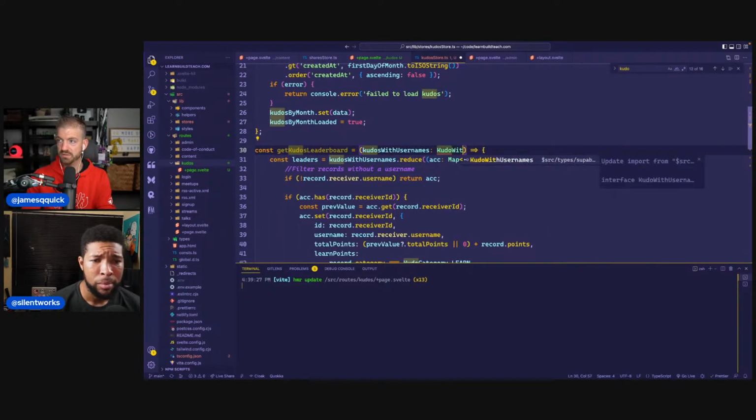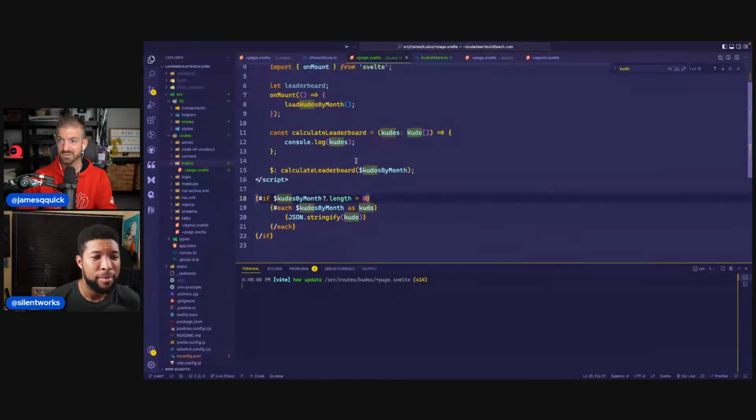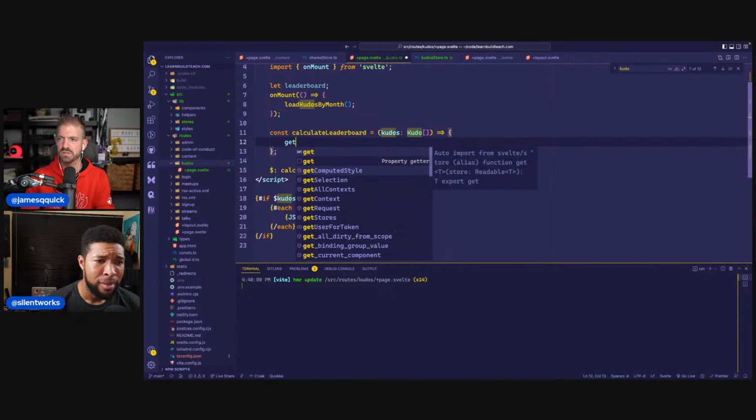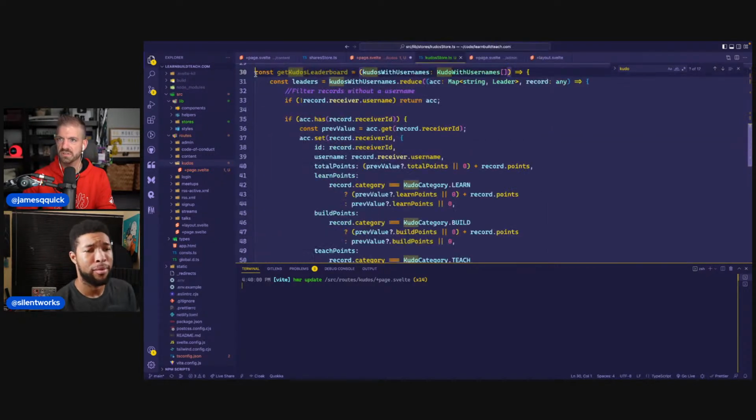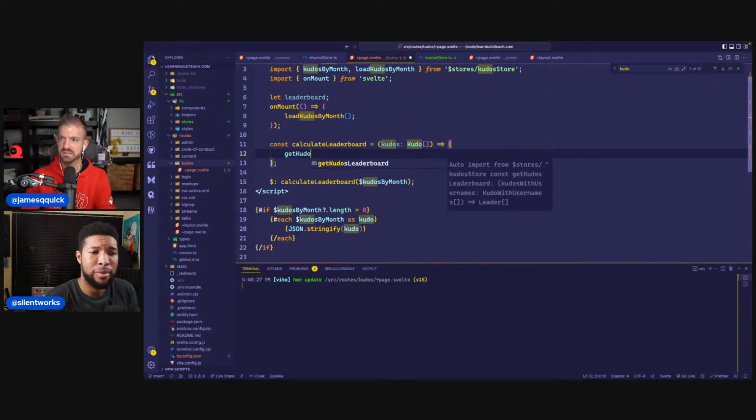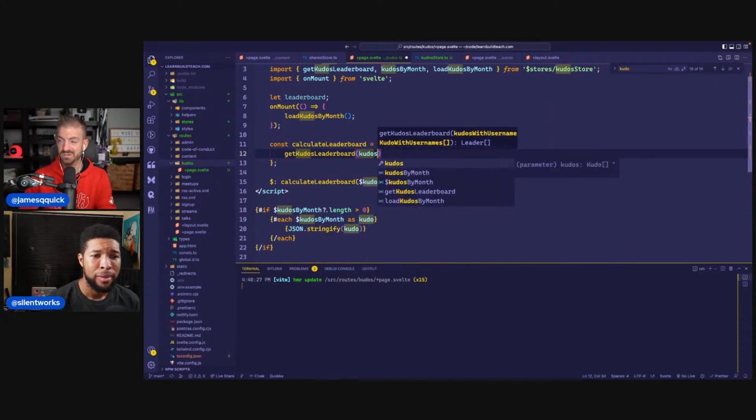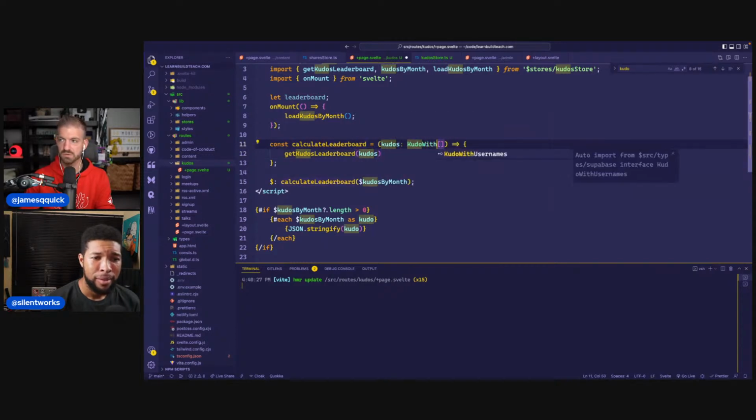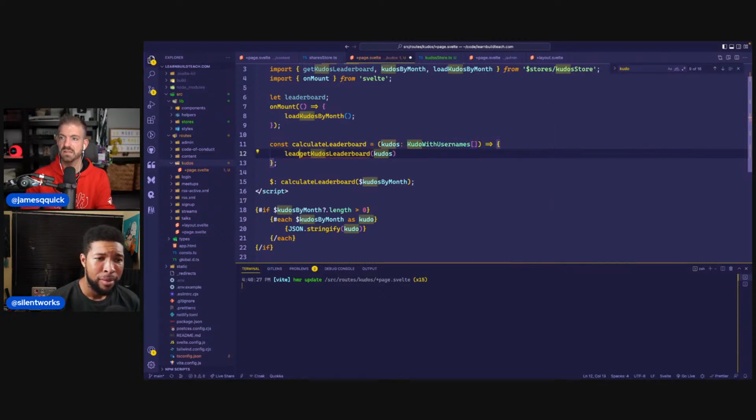Kudo with usernames array. Cool. Nice. Question mark. And then we want to say when Kudos by month changes, we can actually just call that function directly, which is get. Actually, no, because we need to assign it to something. So we can call getKudos. Do we export that function? No. getKudosLeaderboard, pass in the Kudos, and this should actually be Kudo with usernames to make that work. And then we'll say the leaderboard is that.